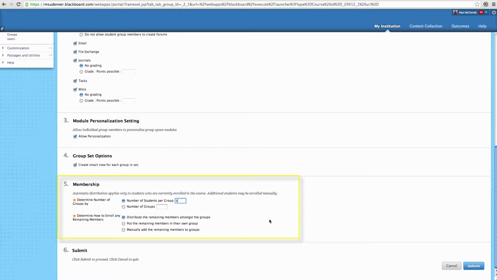If I had 20 students, I would get 4 groups. If I had 23 students, I would get either 4 groups or 5 groups, depending on how we configure this down here in just a moment. Or we can determine the number of groups. We can say I want 6 groups, and if I had 18 students, I would get 3 students in each group. So we determine either the number of students per group or the number of groups.